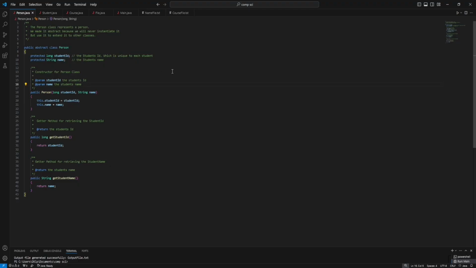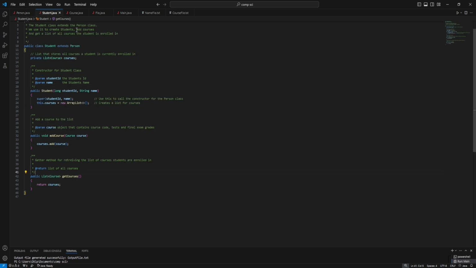This is a person class. It's an abstract class, and it contains a student ID and a student name, and two methods, one to get the student ID and one to get the student name. This is the student class. It inherits the person class, contains a list of all courses the student is currently enrolled in, and two methods, one to add a course to the list and one to get a list of all the courses.